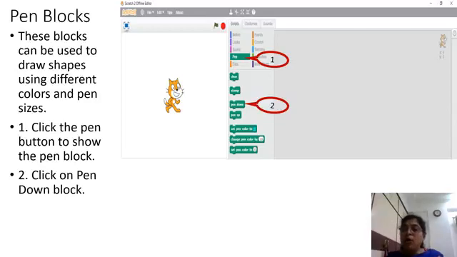Now the pen block. Pen block means you must have learned the Logo language. In that, pen down and pen up commands were there for the triangle to move. Whenever it is pen down, it will draw a line. The same thing is applied here. Whenever the cat's pen is down, it will draw a line whenever it moves. These blocks can be used to draw shapes using different colors and pen sizes. Now here, I have clicked on pen, and after that I am getting so many blocks here.